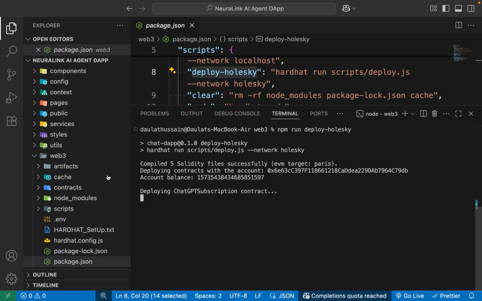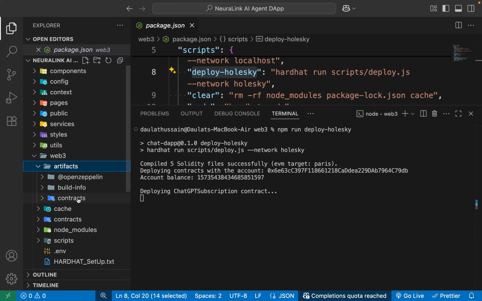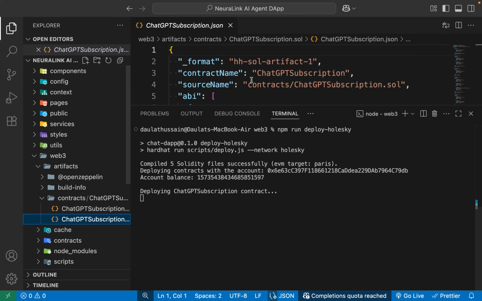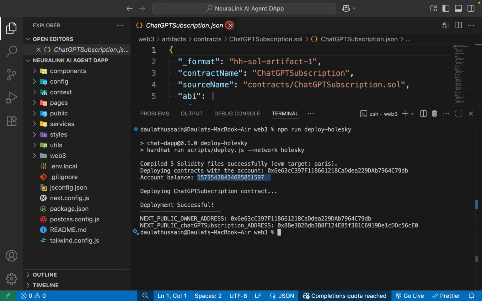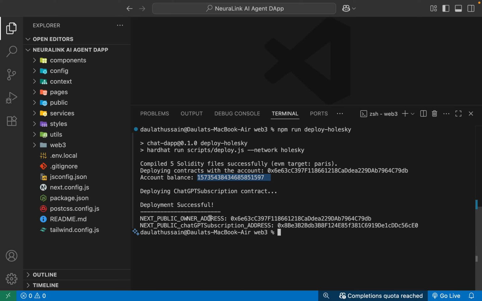So you can see it compiled our contract successfully, and we got the artifact in which we have the API of our contract, which we can simply copy and paste in our project. So we got it. You can see this is the wallet address I'm using, this much fund I have in my wallet, and now it's deploying our smart contract. So just give it some time. And finally the contract is deployed successfully, and we got the address. This is the owner address and this is the contract address.